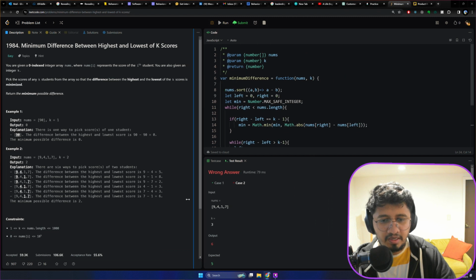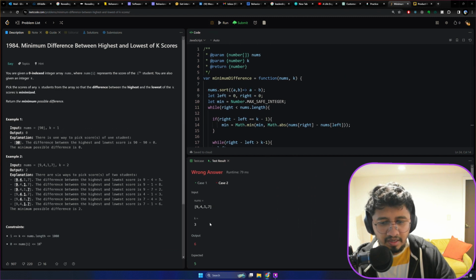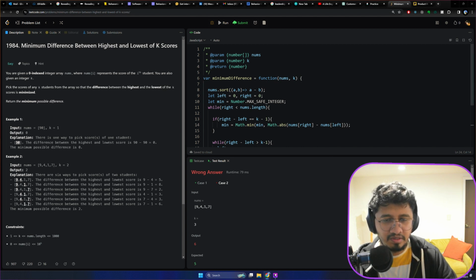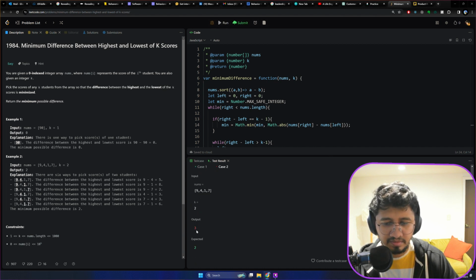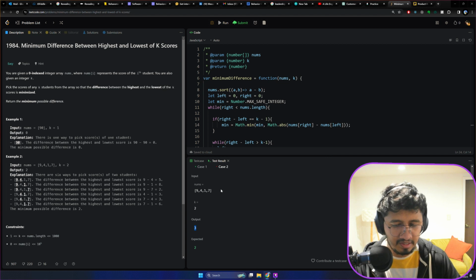So output came 6. Why 6? I sorted this out in ascending order until my k. Okay, so it's failing, looks like. So let's keep it 2. So the minimum value, it's returning 1 extra. Like, why is that?